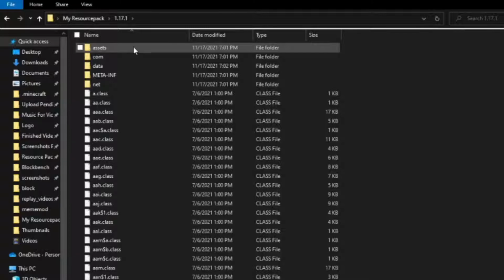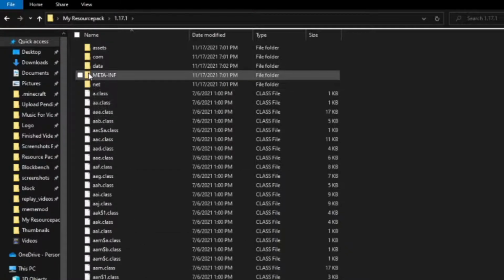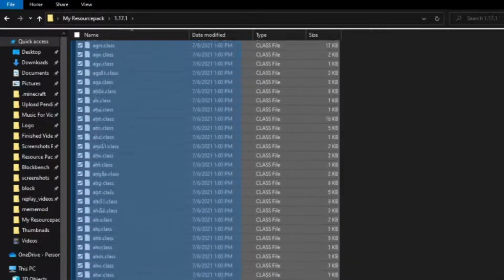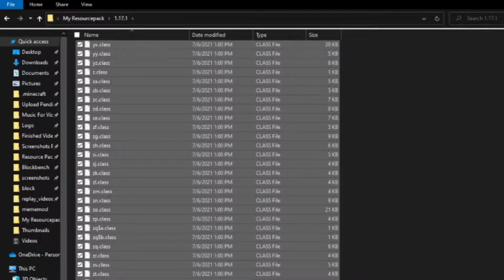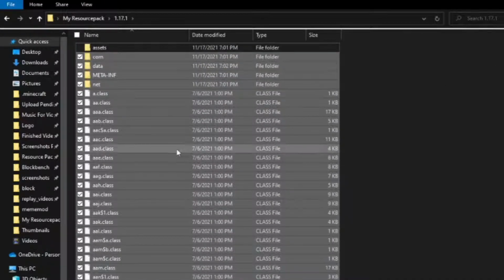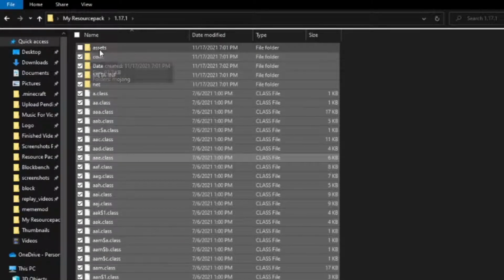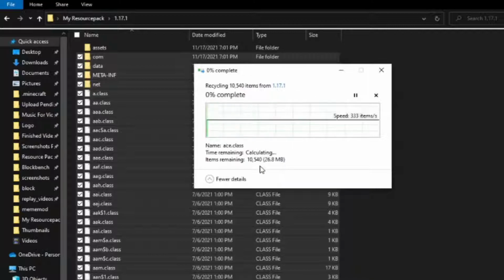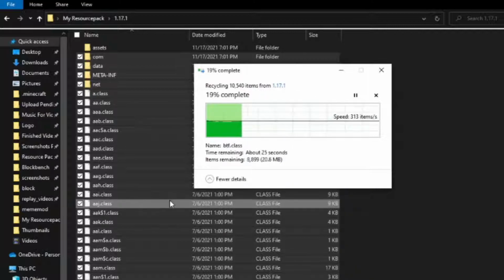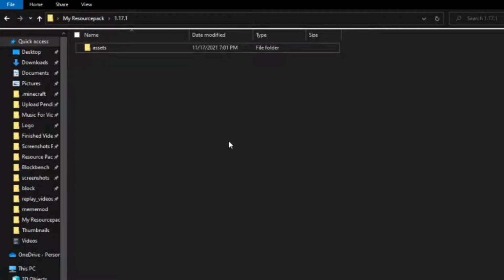Open up that folder. You'll see a long list of a bunch of random stuff. Forget everything you see in this folder except for the assets folder. What you want to do is highlight everything but the assets folder. So once again, make sure you have everything in this folder selected except the assets folder. Right click on everything else that's been highlighted and delete it. You do not want to delete the assets folder, just delete everything else. Again, this may take a while. I'm just going to cut to when this is done. And there we go, it's done.